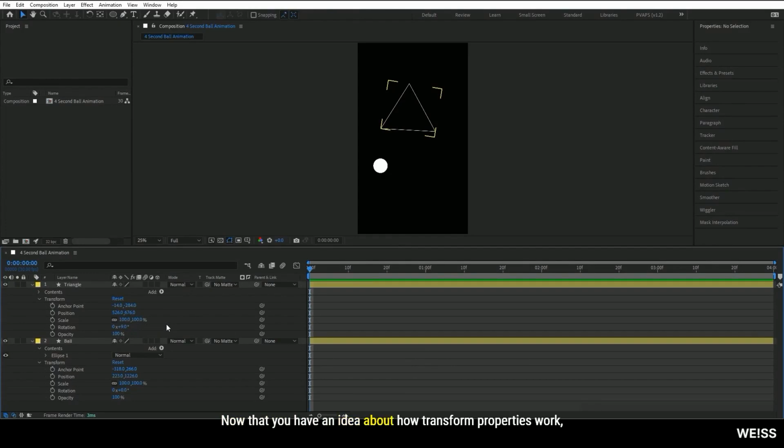Now that you have an idea about how transform properties work, it's time to add keyframes to them to animate your shapes in our next lesson.